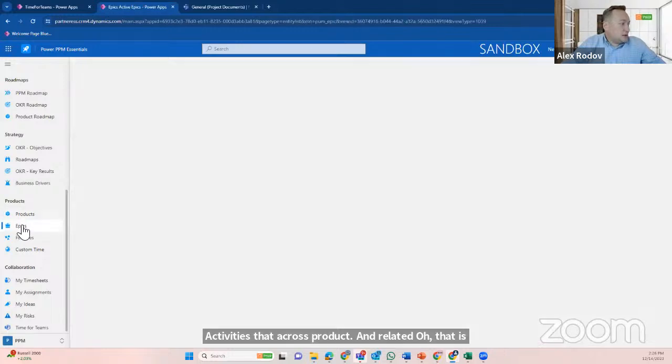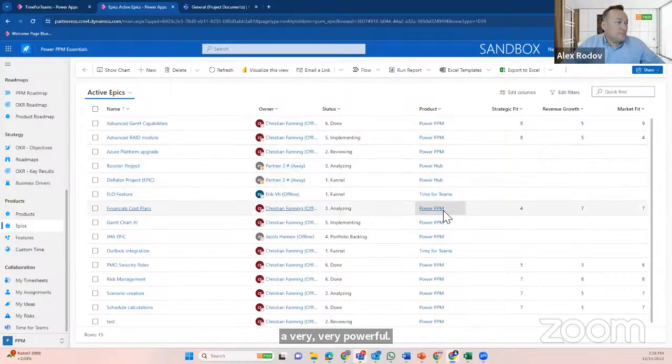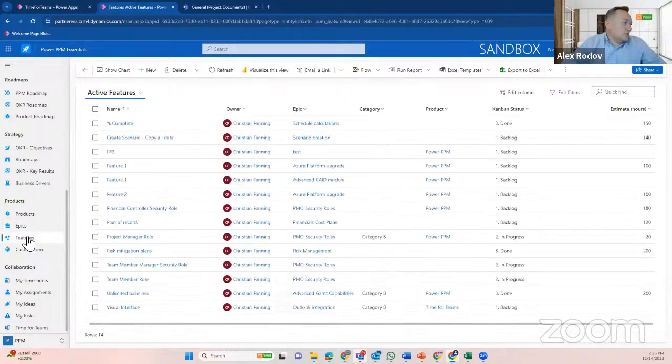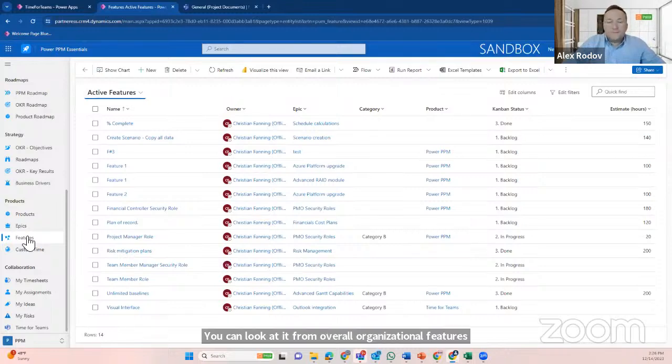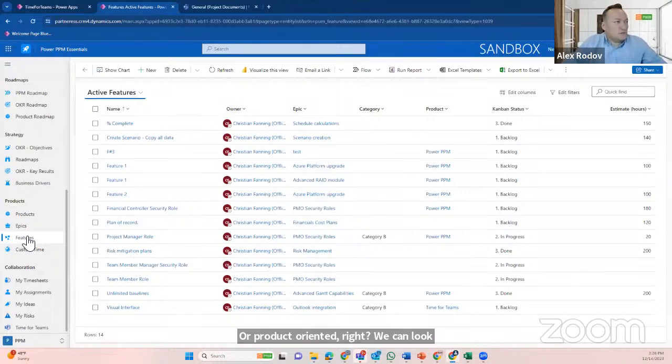This is where you can actually look at all the epics across products. So you see this product references, and these are all the epics. You can get an overarching, global list of these epics, and again, an overarching global list of features. So it has different angles you can look at it from. You can look at it from overall organizational features, and then decide this feature needs to be part of this product. Or you can look at the product first and then associate those features and epics to those products.